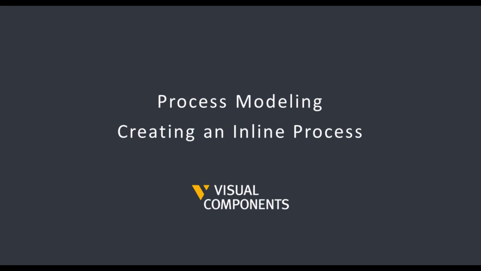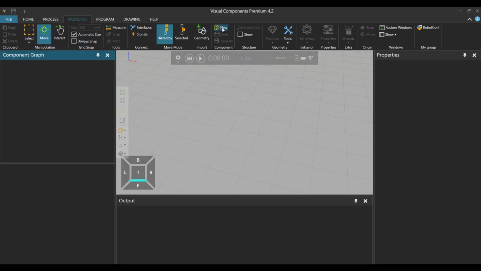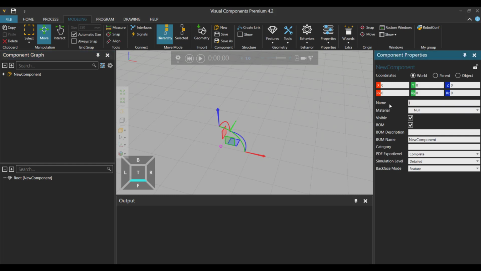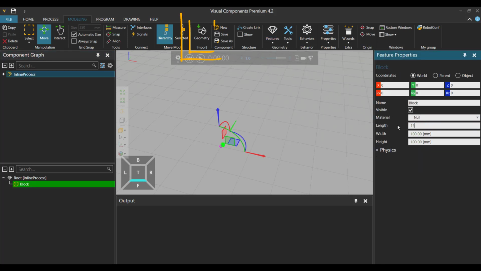Today we will learn how to create an inline process component for process modeling. Let's go to the modeling tab and create a new component. For the purpose of this tutorial, we are going to use primitive geometries, but you can import your own geometries.